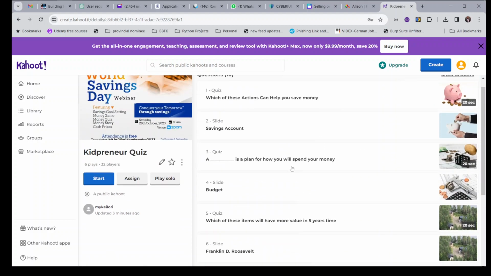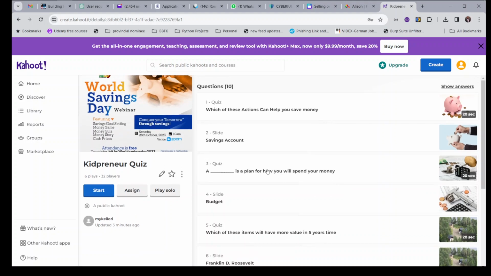So you can add more questions. If you want to start the game, you click on start here. Let's assume you are not adding any questions to it. You just want to play the game. Because it's a free account, the maximum number of players you can have is 32 players. I think you can only play it 6 times. I hope we've not exceeded the time. So let me see. Start.